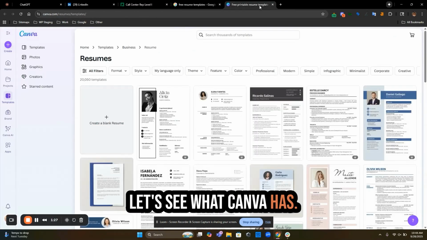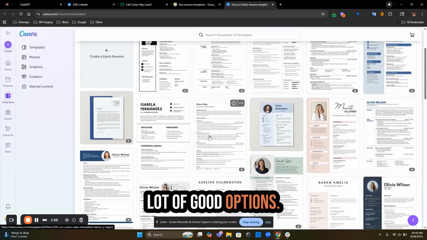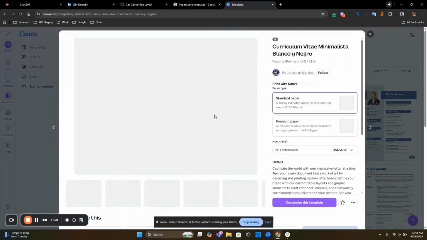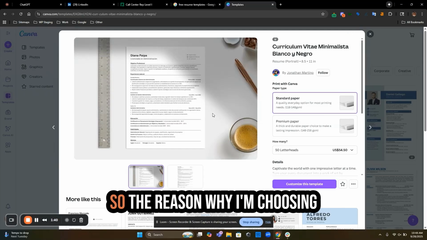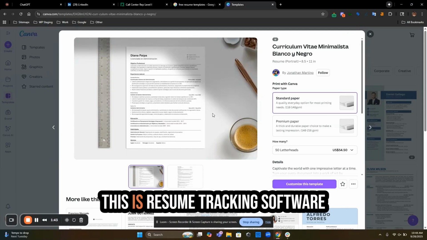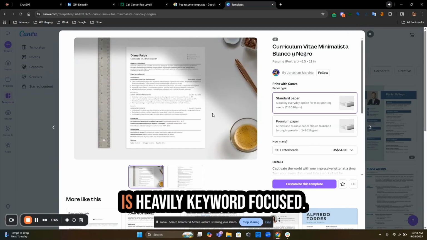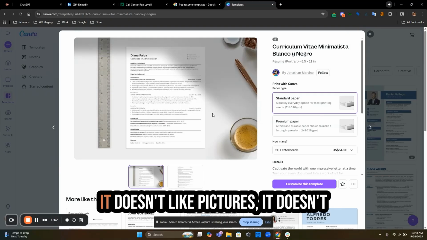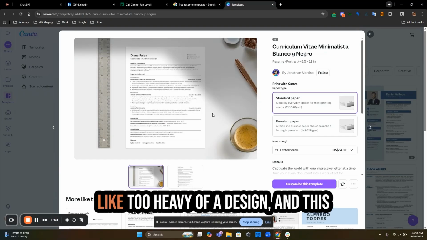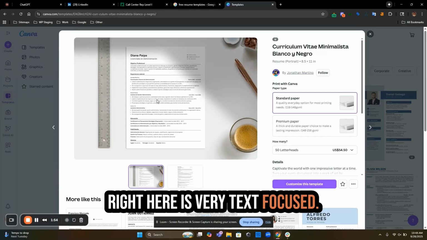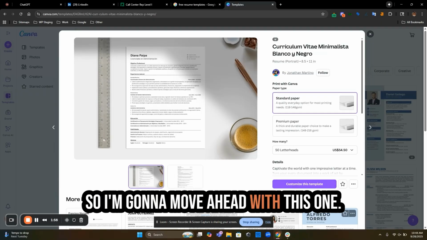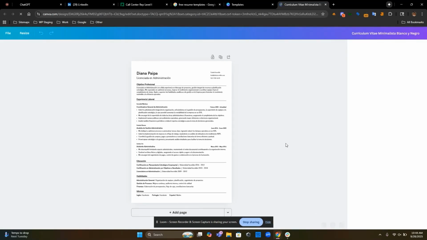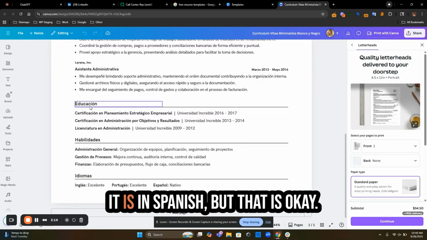Let's see what Canva has. Okay, they actually have a lot of good options. I like this one. So the reason why I'm choosing this is resume tracking software is heavily keyword focused. It doesn't like pictures. It doesn't like too heavy of a design. And this right here is very text focused. So I'm going to move ahead with this one. I'm going to say customize template.